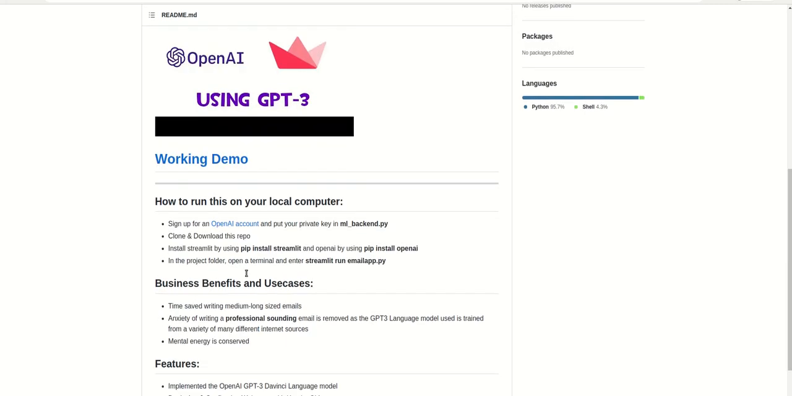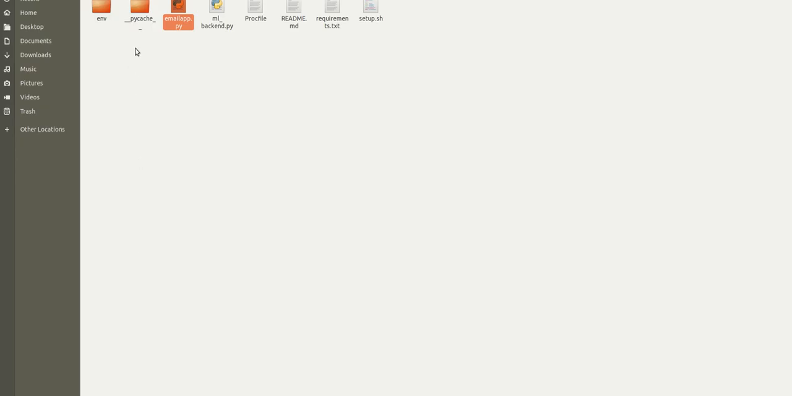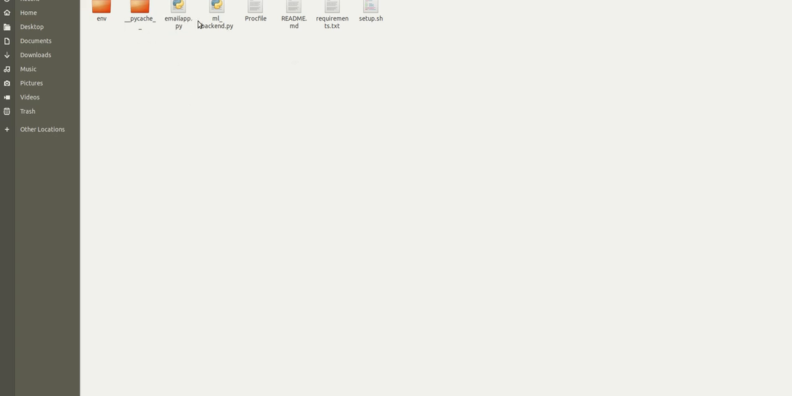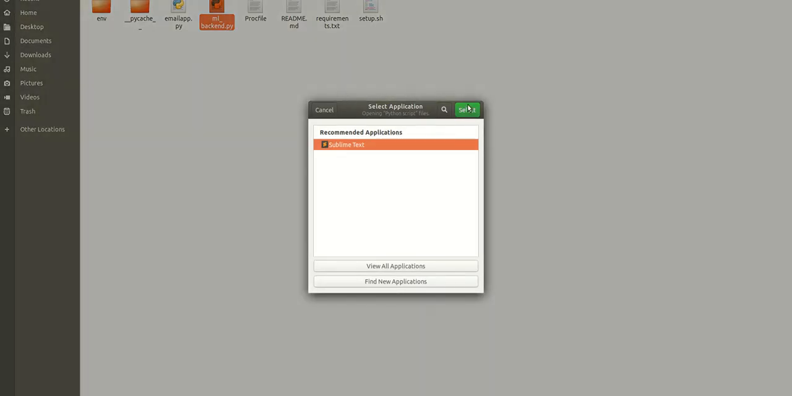I have already cloned this model into my local directory, and this is the model setup, and I've created a virtual environment for this. Now I'm opening my terminal. It looks like this, and I've also activated my virtual environment through source .env/bin/activate. This is the command to activate the virtual environment, and these are the two py files where you can check the code.